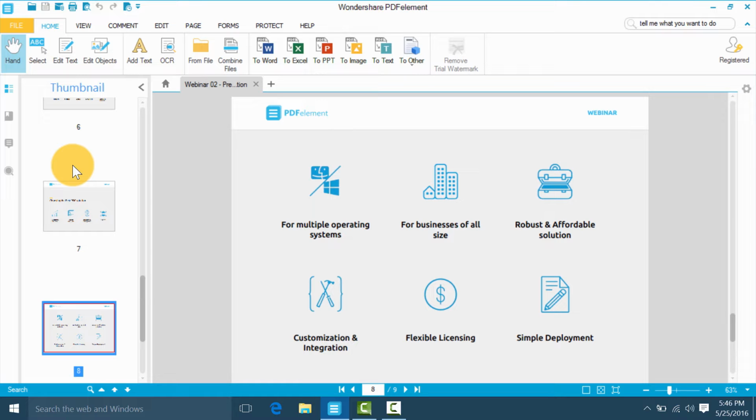PDFelement has simple and flexible licensing options to fit the requirements from small businesses to large corporations. PDFelement offers quick and easy rollout on multiple workstations across organizations using a single license key or license manager tool, depending on your preference. IT managers and system administrators benefit from simple management of the installed software and significant time savings.